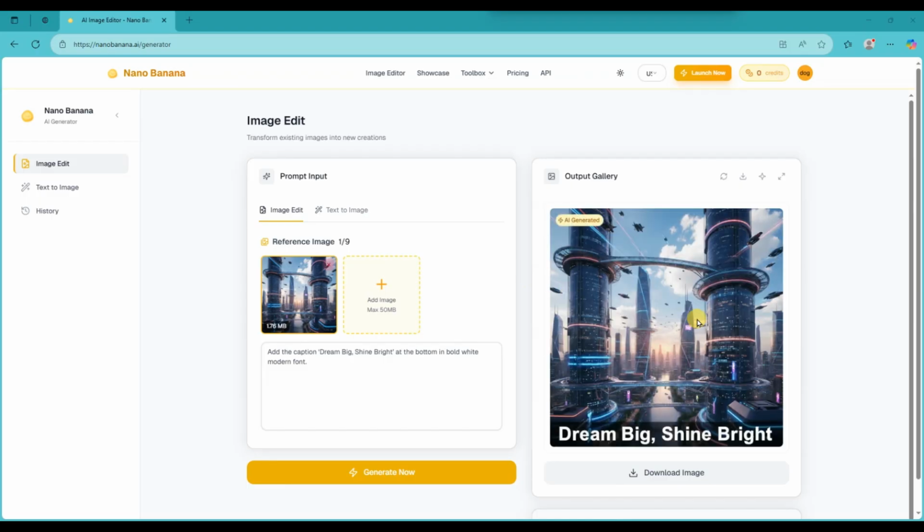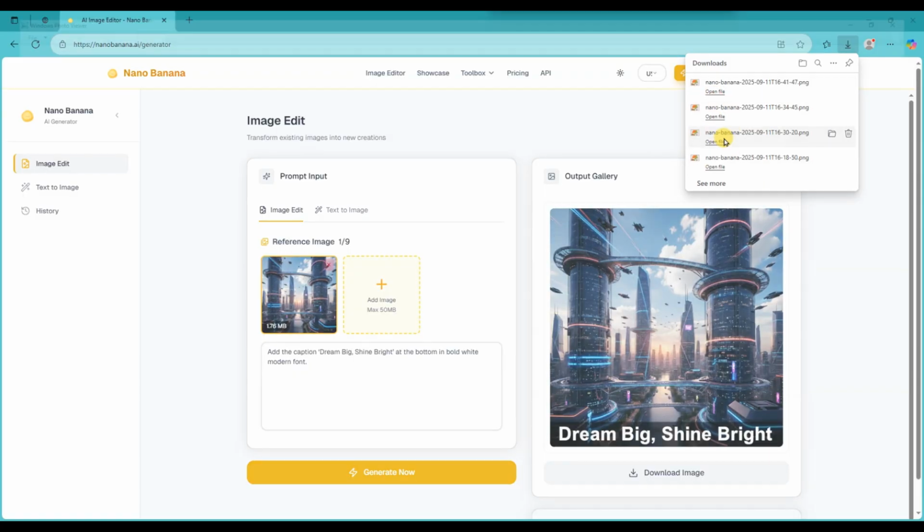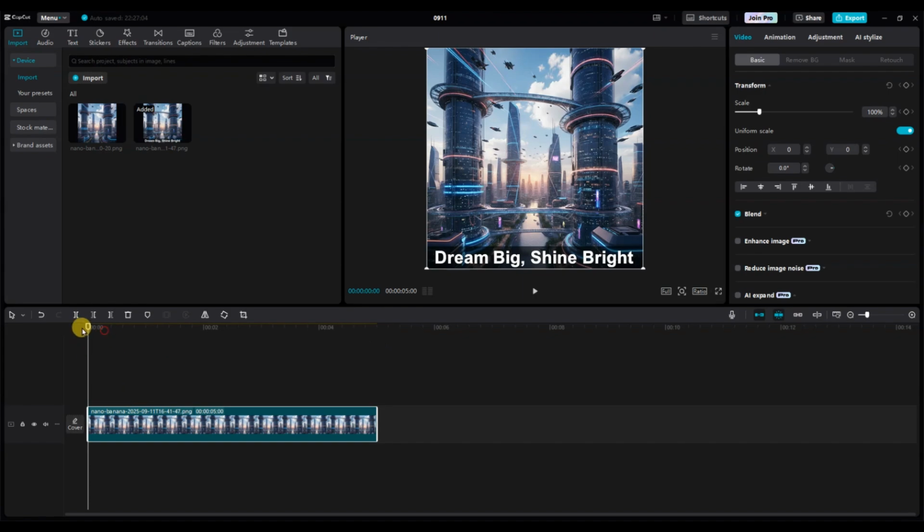While NanoBanana.ai cannot automatically add captions to videos yet, this method allows you to create captioned images that can be incorporated into video projects using external video editing software. Now you know how to add captions automatically in NanoBanana.ai.